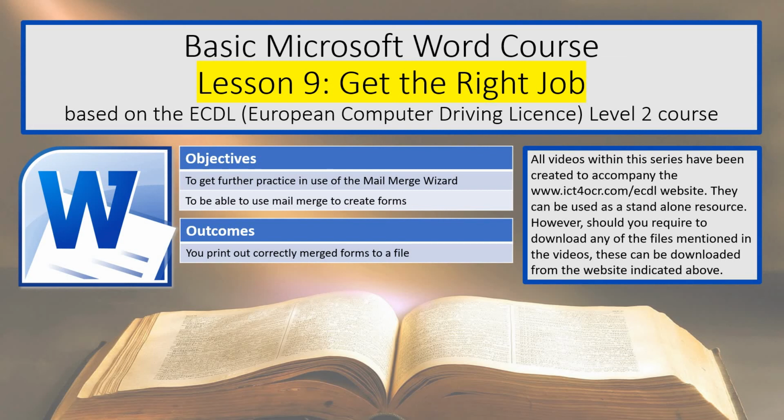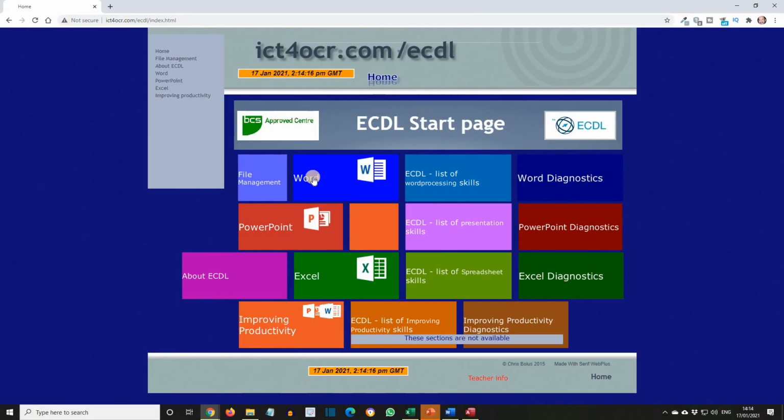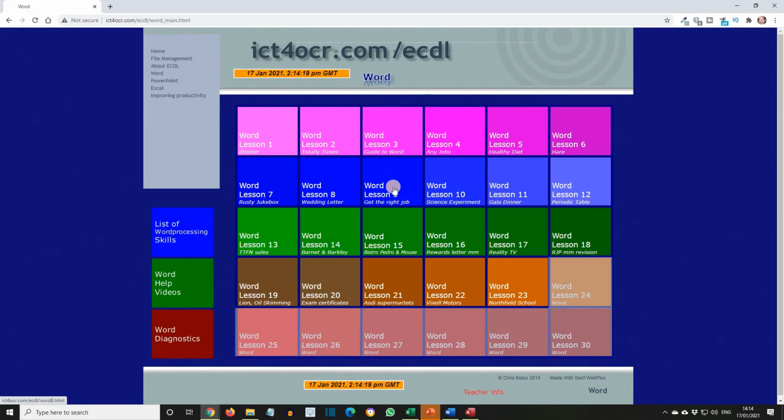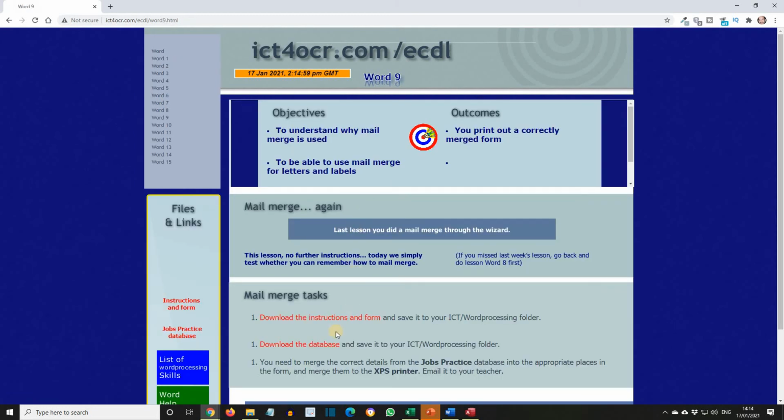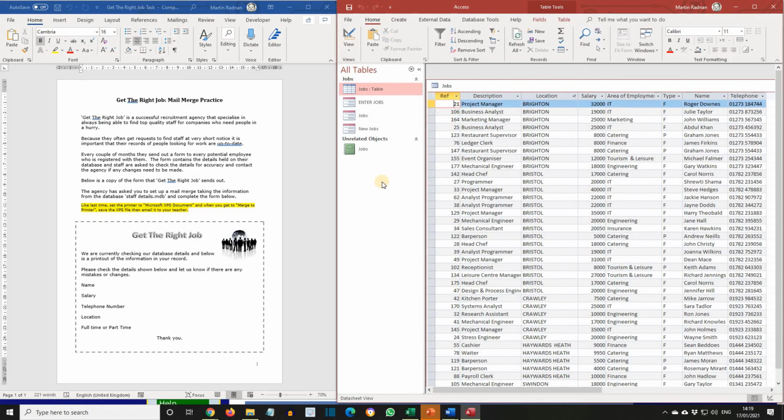So let's head to the associated website and select the Word lessons and then head for Lesson 9, Get the Right Job. Download the instructions and form which will appear on the same Word document, and also download the database Jobs Practice. If you have any problems accessing this file, it should look like this. If necessary, you can create a similar version in Access. If that's the case, then pause this video and create a database with the correct fields set up and enter some appropriate data.